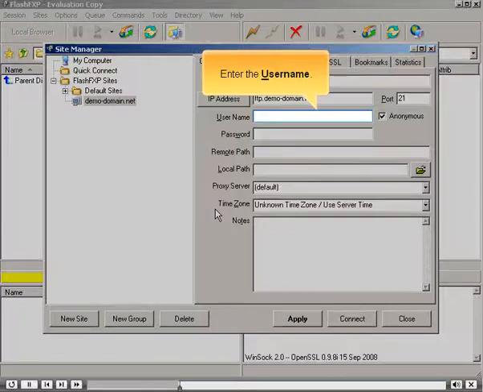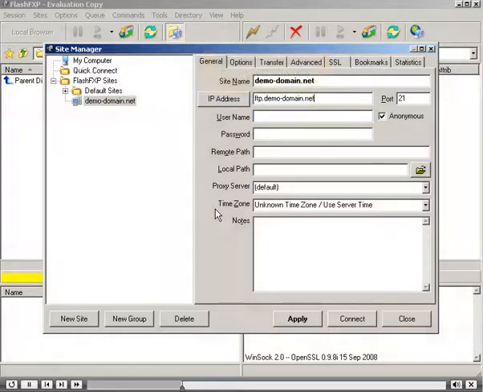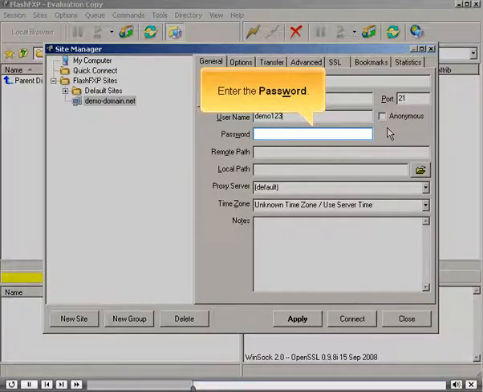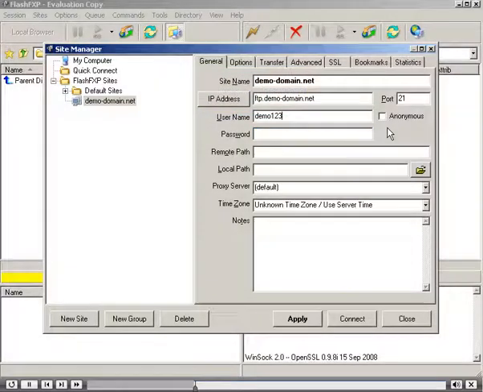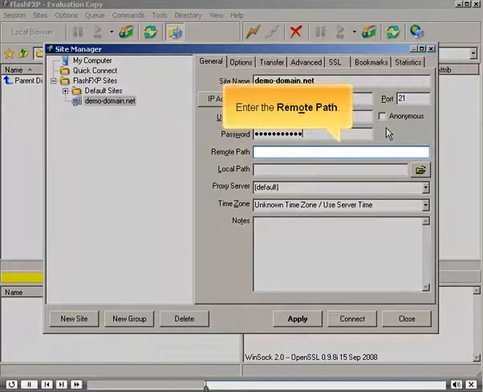Enter the username. Enter the password. Enter the remote path.